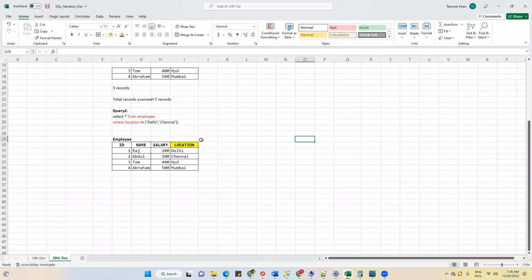So where location? The engine will understand that the user wants to apply some filters on the location column, right? After that, you have written in Delhi, comma Chennai. Now listen here very carefully. The meaning of this is you are telling the SQL engine that please check if the record is either Delhi or Chennai. I want that. I have told you the SQL engine will always start from the first record.